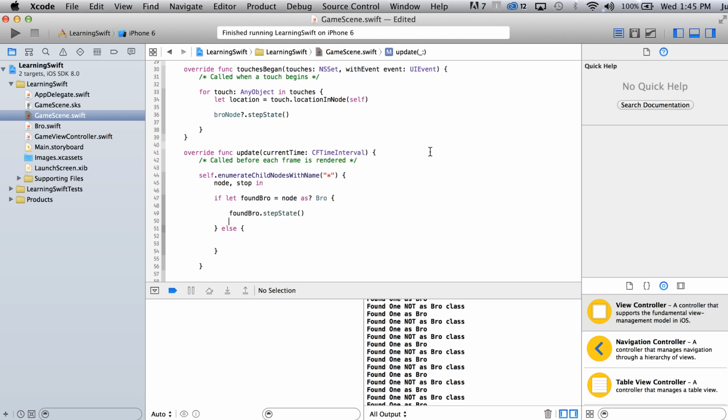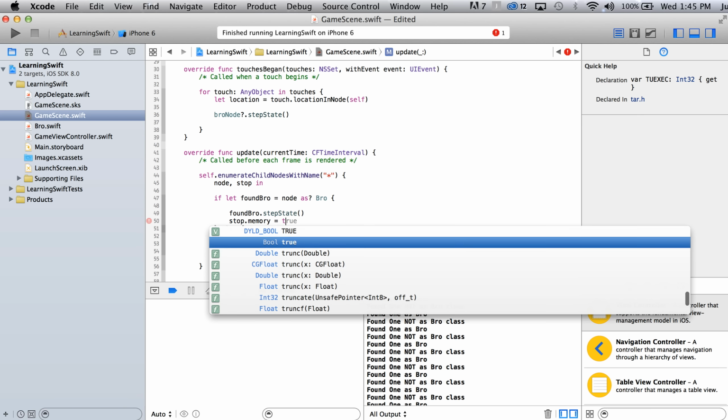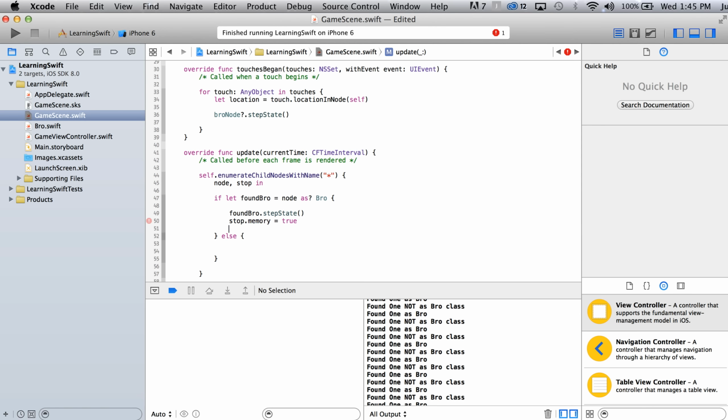And now what we could do is, since we only care about this one bro, we could write stop. I think this is the line to do it. I might need to double check this. I'm like a bad reporter here. I went to one site and asked how do we stop and enumerate child nodes with it? Some guy writes back, stop, that memory equals true. So let's see.